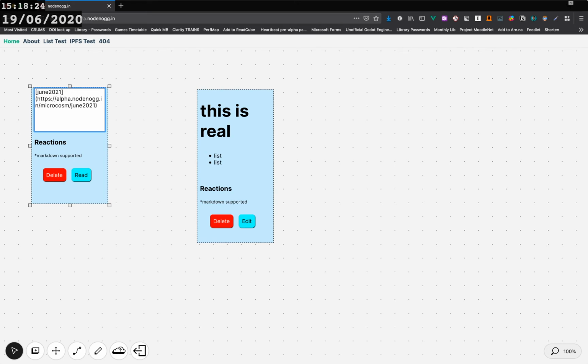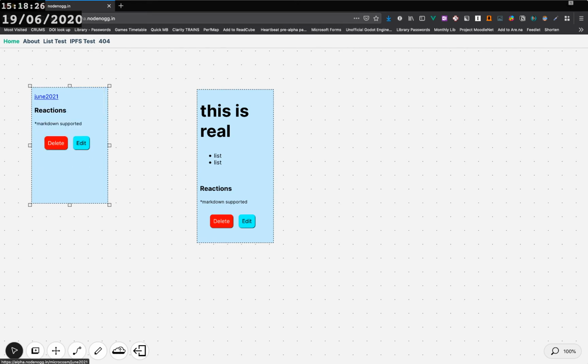Okay, and I'm going to turn that to read mode. So you see now this is obviously a hyperlink, and this will take me to this microcosm. This microcosm doesn't exist yet. My device is already set up, so any microcosms I join, that device is persistent. So if I click on here, it will take me to a brand new microcosm, and you can see in the URL, this is a new space.